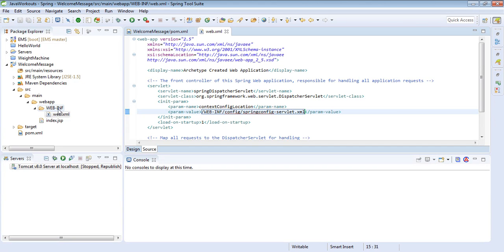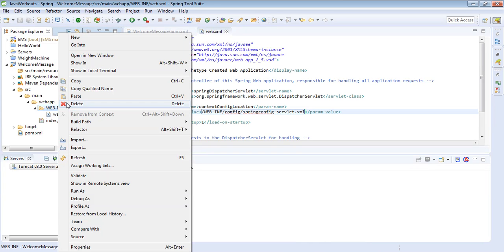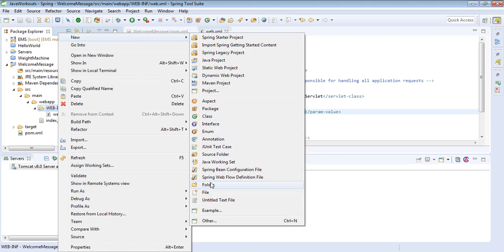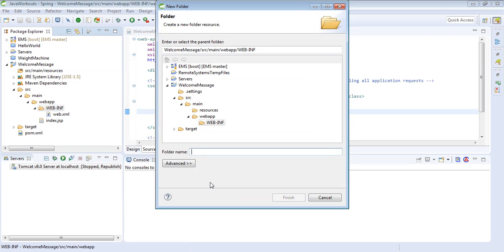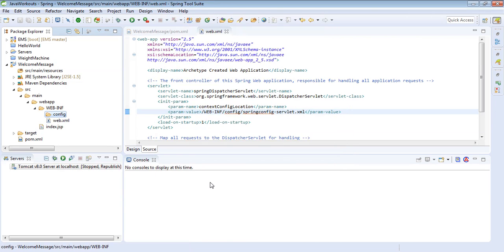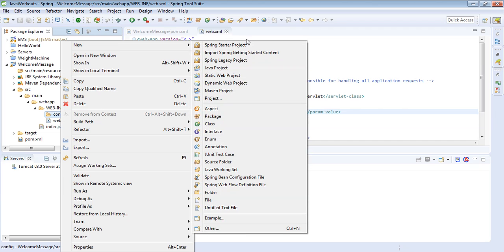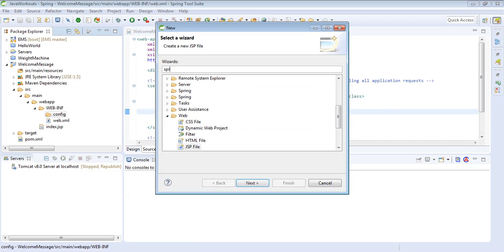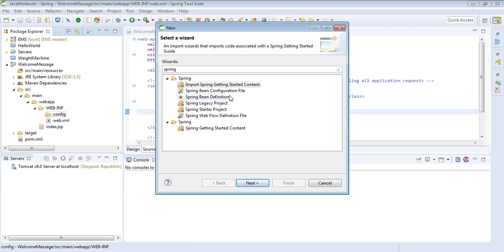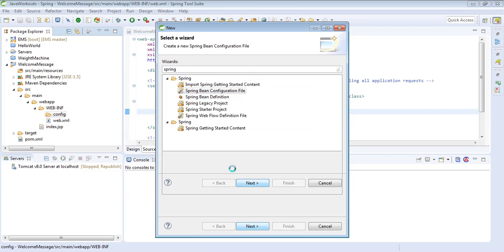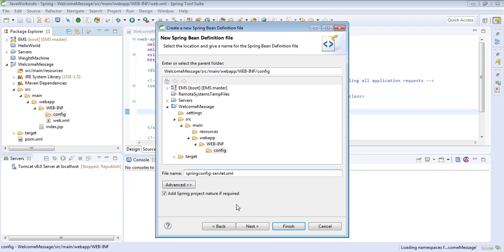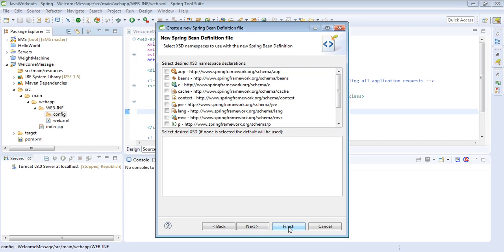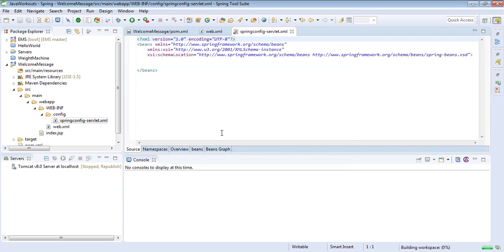Here we don't have that folder. What I'll do is create a folder here as config. Underneath, I'm going to create a Spring Bean configuration file. Click next, and then finish. That's all. The Spring configuration servlet has been created.